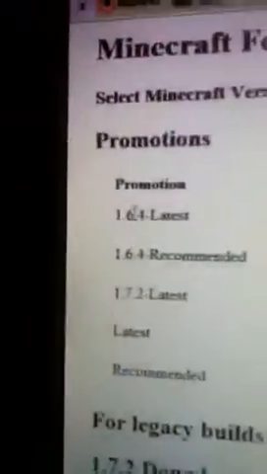Underneath Downloads, from the 1.6.4 latest, scroll over and click Installer. Or you can do recommended. It doesn't really matter. Click skip ad.